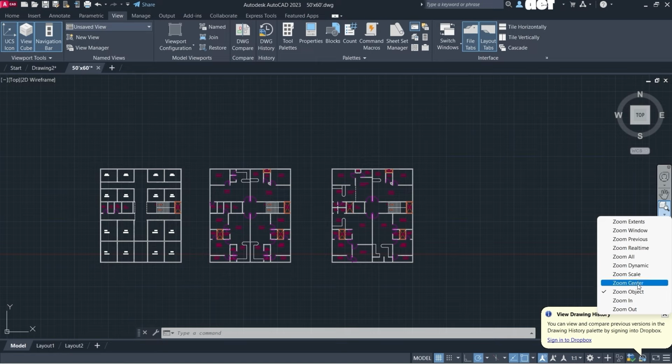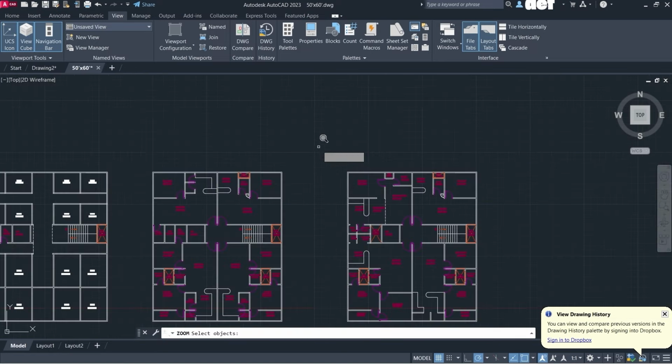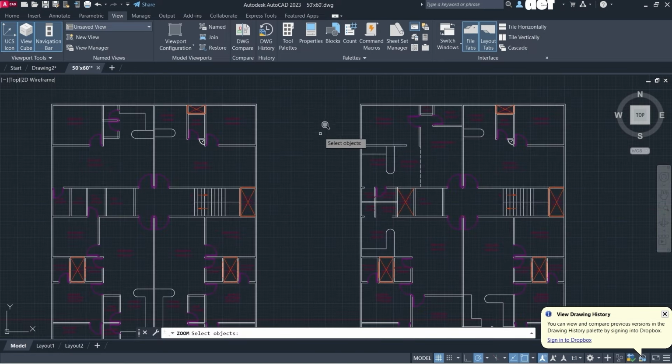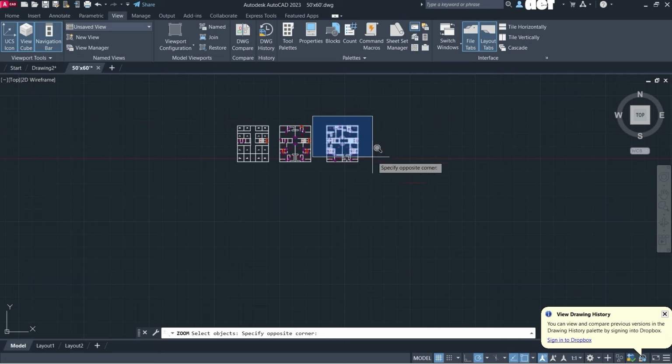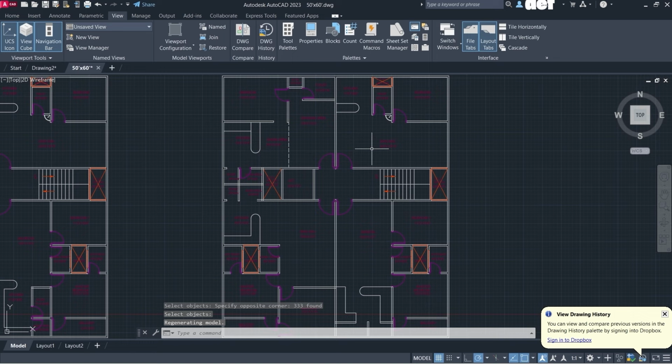Again I can show you this, like this is a zoom area and I will make a window like this and press enter. Everything in the window will fit into the screen. Okay, so these are some of the zoom tools which you can use.